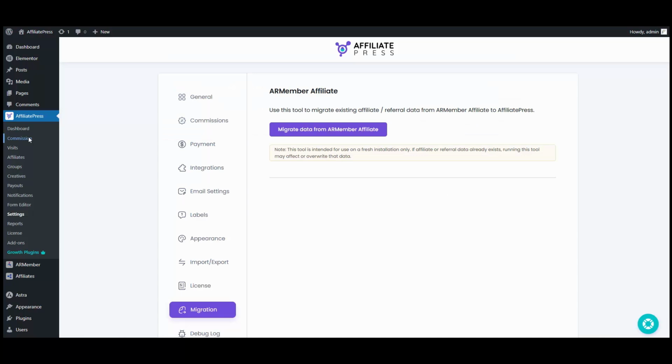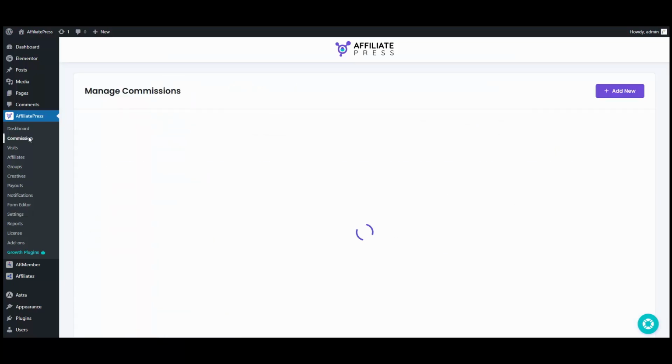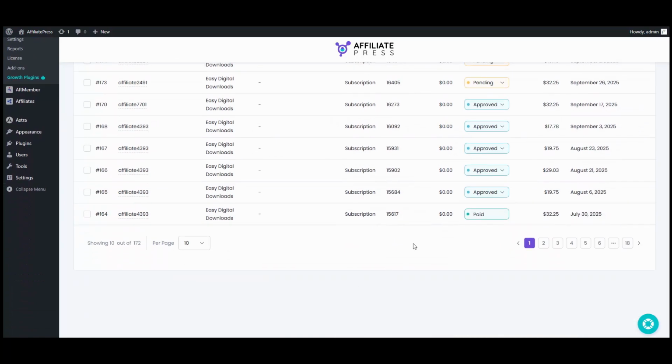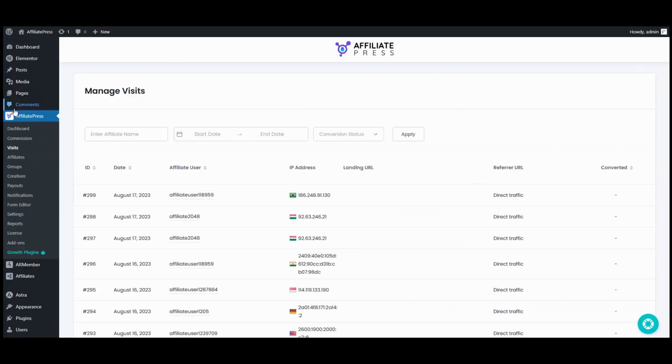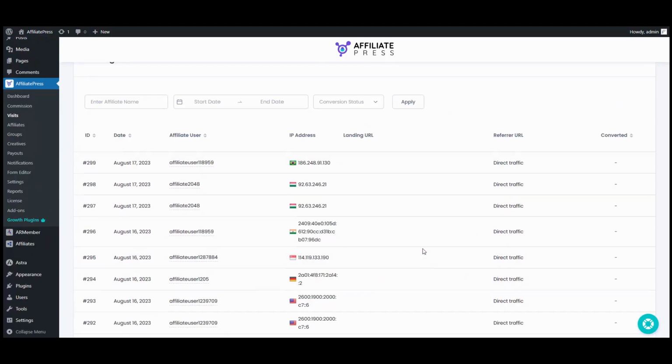Now open the Commission page. You can see the commission data is now added. Now open the Visits page. The visit records have also been added successfully.